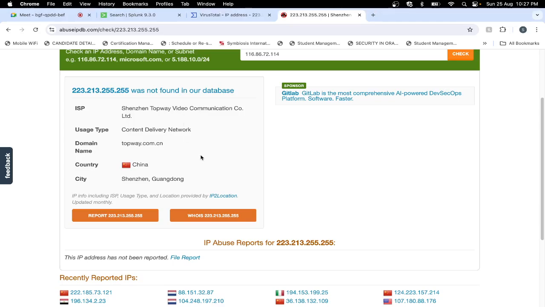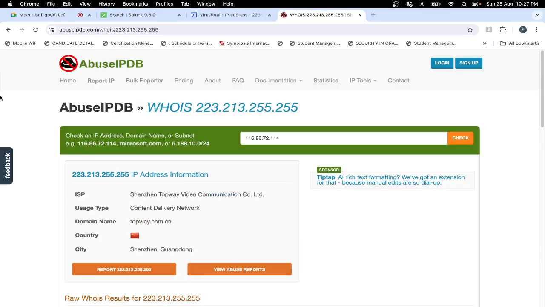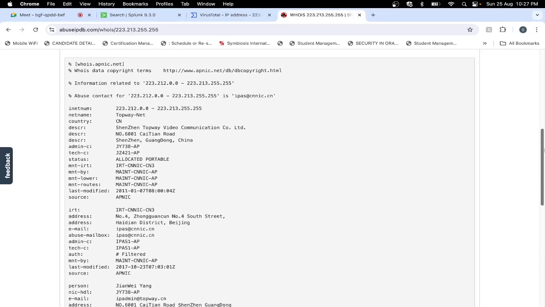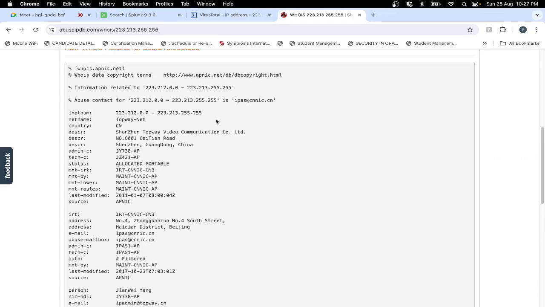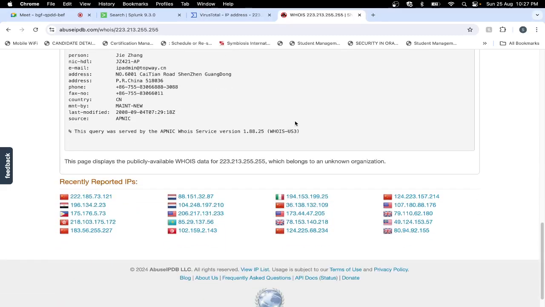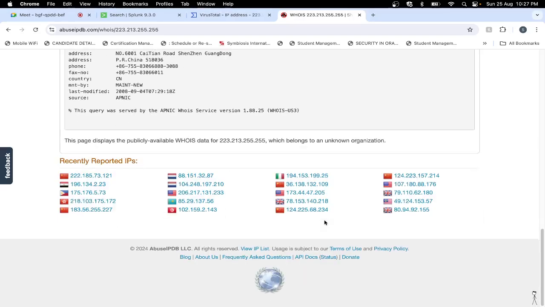Now let's say you want to know more about this IP, then you click on WHOIS. WHOIS basically talks about the WHOIS lookup table. Here you can see all these IP details: what is the range of this particular IP, where it belongs, from which country it is coming. All these details you'll be able to see on this particular portal.